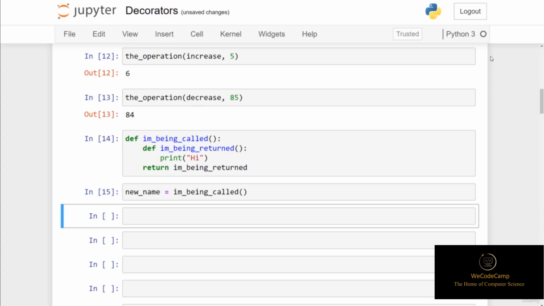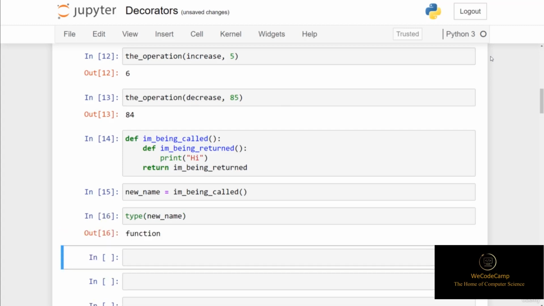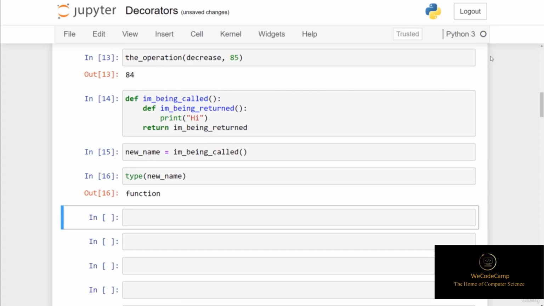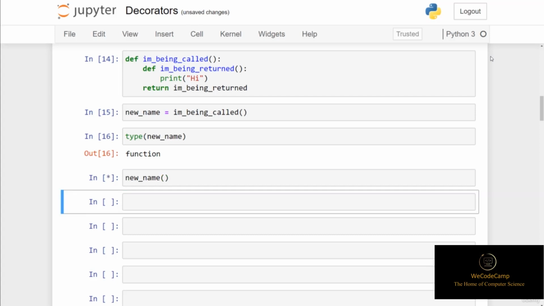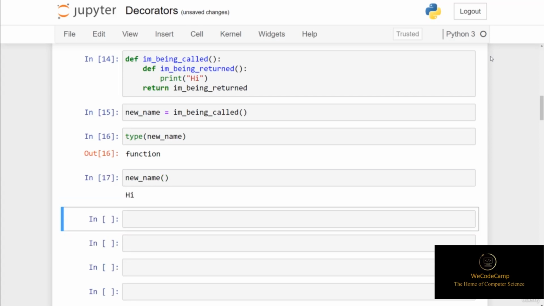Slightly confusing, but if we take a look at what the new_name type is by using the built-in type function, we can see that the new_name is an object which is of the type function. So we now have a function that we can use. What can we do with functions? Well, we can call functions. So if I put new_name and then put a set of parentheses, what do you think will happen?